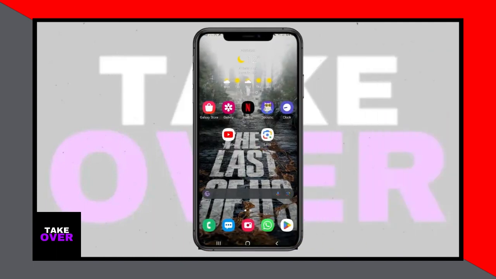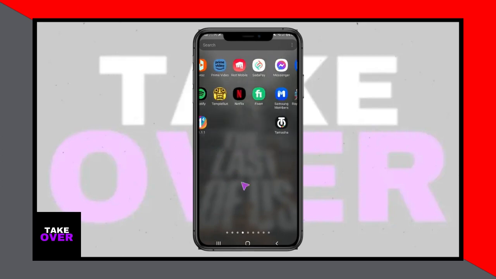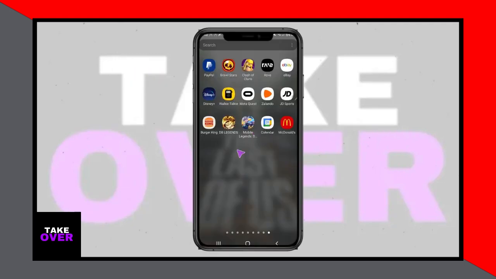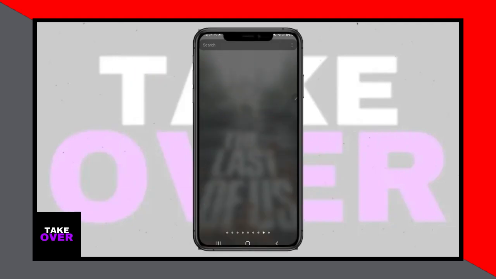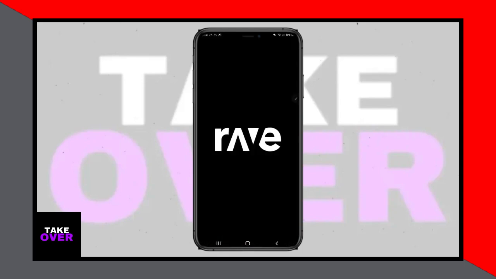Using the Rave application with friends is quite simple. Today I will guide you through the steps to use the Rave app to watch content together with your friends. First, open the Rave application on your device. If you haven't installed it yet, search for Rave in your App Store and download it. Once you open the app, you'll see that it allows you to watch videos simultaneously with others.